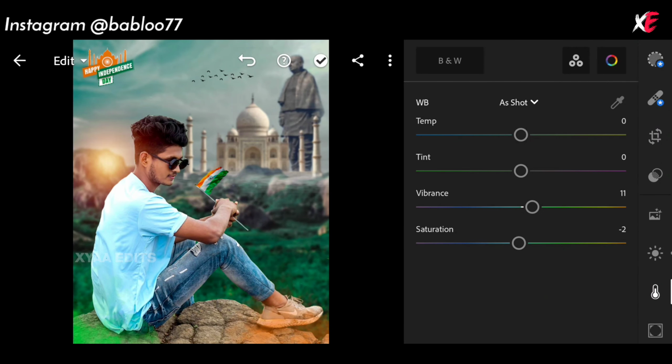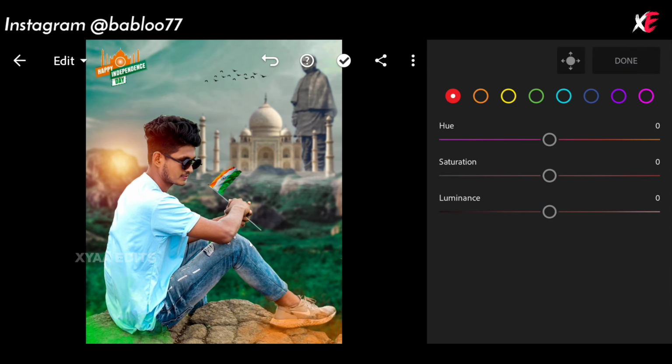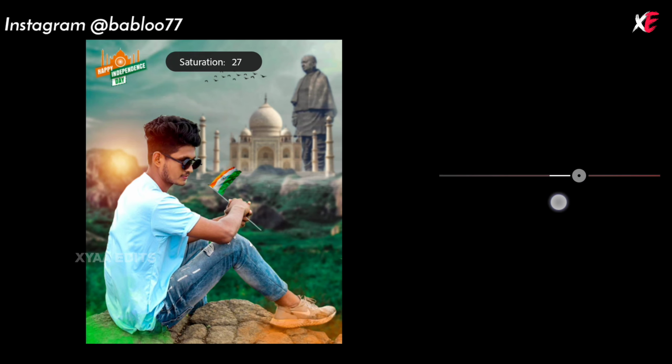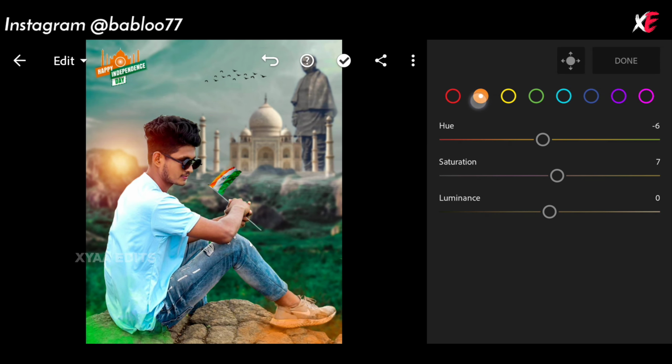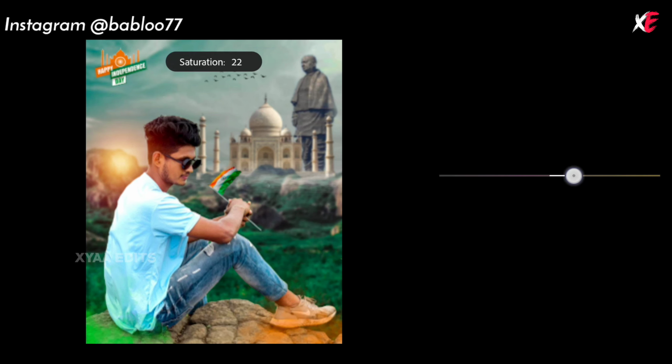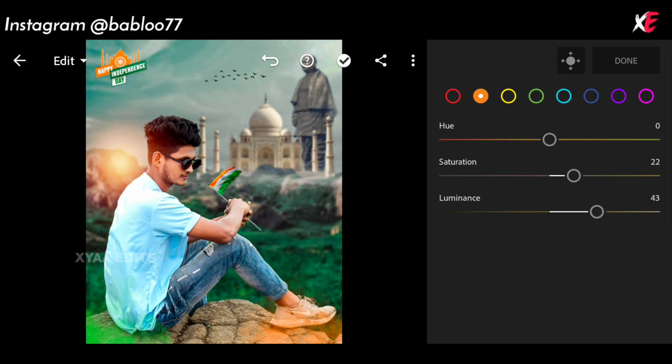Go to colors, increase the saturation little bit, temperature little bit. Now go to colors, increase the red, saturation little bit, decrease the hue little bit. Go to orange, give little orange, saturation and luminance little more. Go to yellow, increase the saturation.